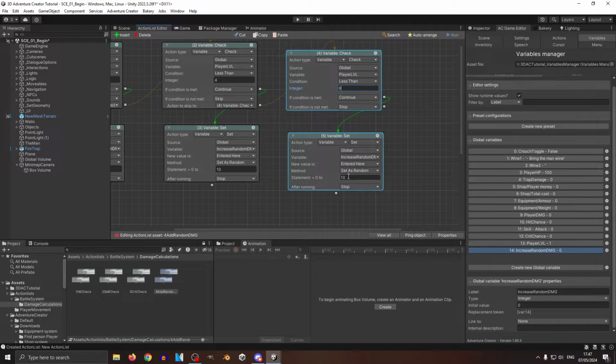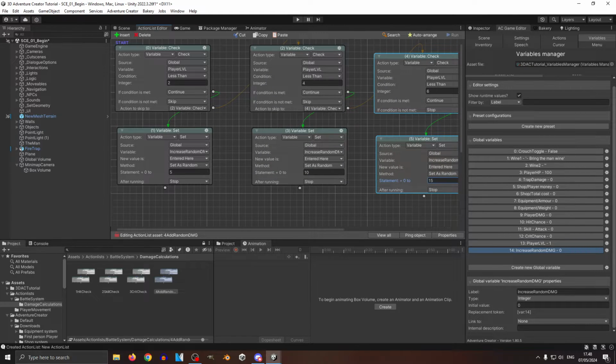And let's increase at 4 to 5. Let's increase by 15. This again depends on how much levels you want your players to have. So when they reach the maximum, then we just check if it's equal to this maximum levels value and then increase even more damage. But yeah, this is the simple version.